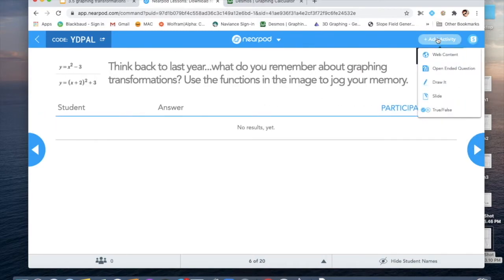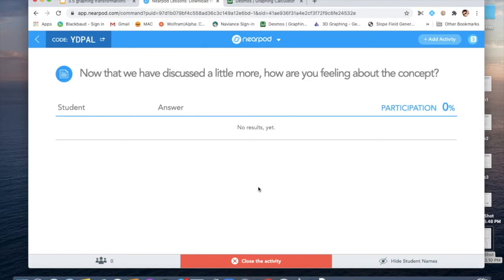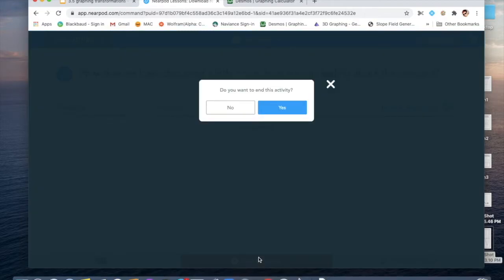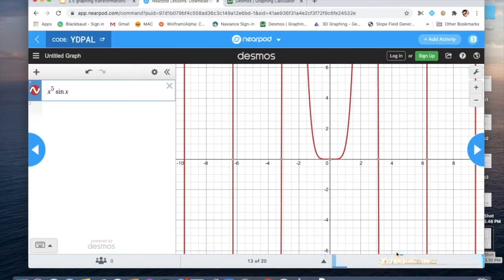You have the option to add a question in the middle of your presentation. If we do an open-ended question, we just enter it and hit share. Then at the bottom, we can close the activity. At the bottom of the screen, if you click the up arrow in the middle portion, you can see different slides and advance to them, so you don't have to go in order.